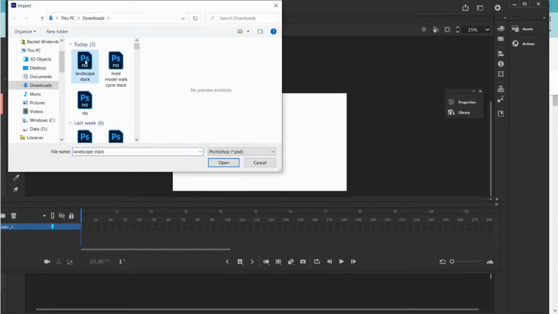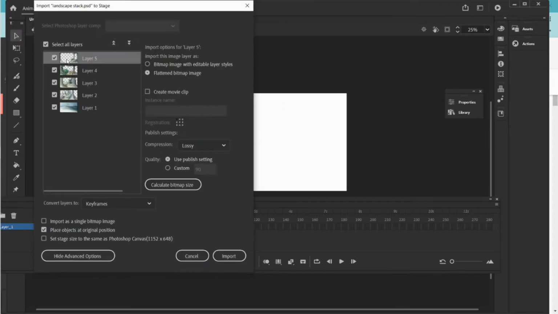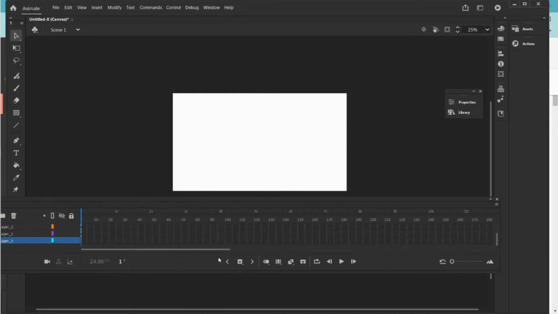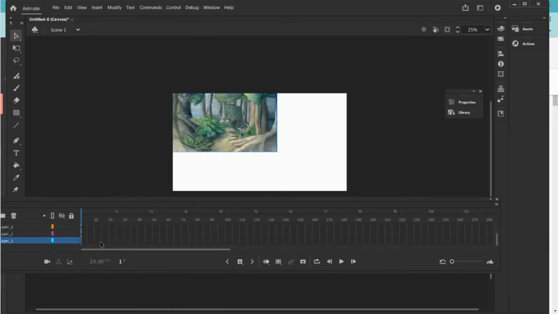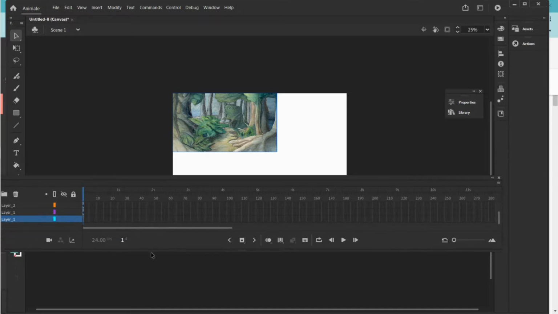I'm going to go to my landscape stack. I'm going to click on the top where it says Select All Layers, and I'm going to convert them to Animate layers, which means that they are going to be imported into a stack here. So let's just hit Import, and you can see I have 4 layers already here, ready made to go, all lined up with each other.